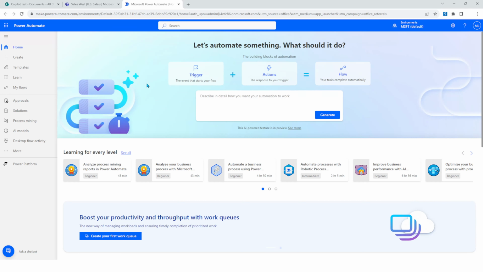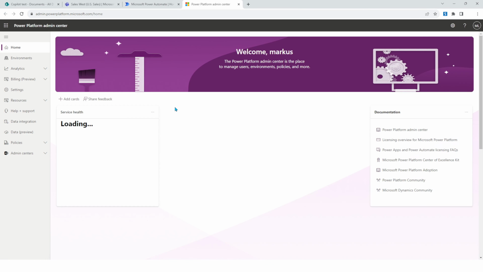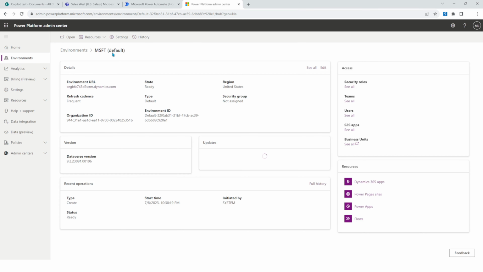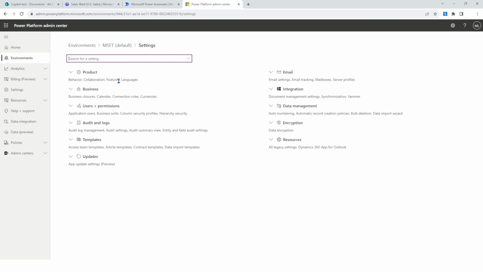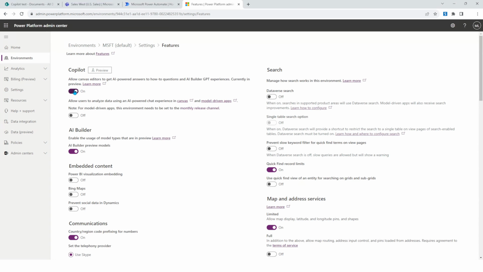Also make sure that Copilot is turned on in your environment. To turn Copilot on, go ahead and visit the Admin Center for the Power Platform. Click on Environments, select your environment, go ahead and click on Settings, Product, Features, and then make sure that Copilot is turned on. The first one is the one that you want. The second one is for Canvas apps and model-driven apps.